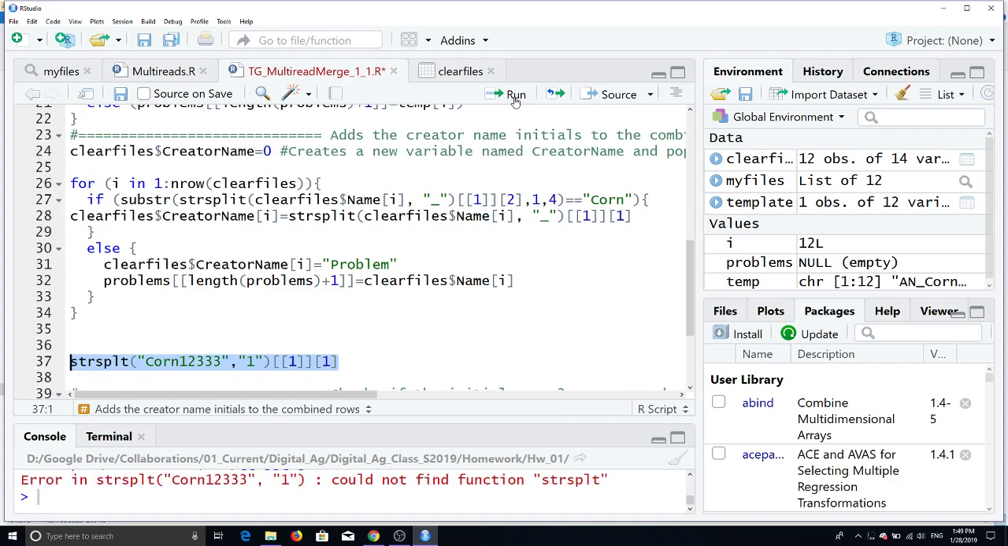And this one will be just corn. Whoops, there's an I. Yep. There you go. So this split corn 1, 2, 3, 3, 3 into corn, and let's find out what's the second one. It will be 2, 3, 3, 3. Right? So it split that big thing every time you saw a 1. Okay?